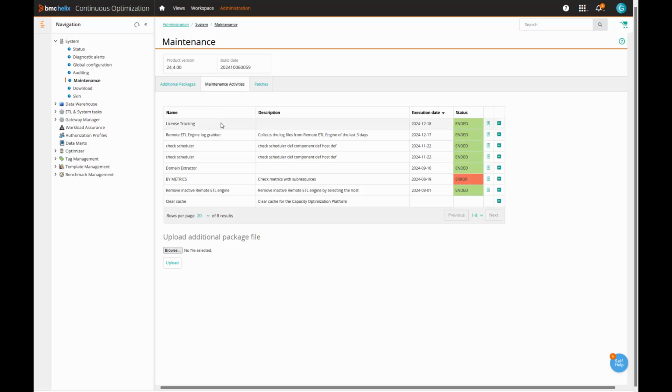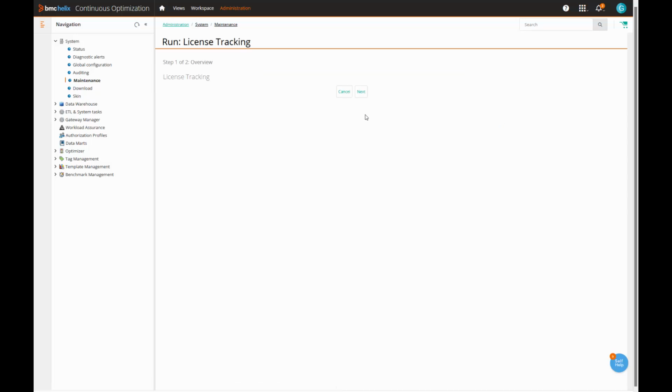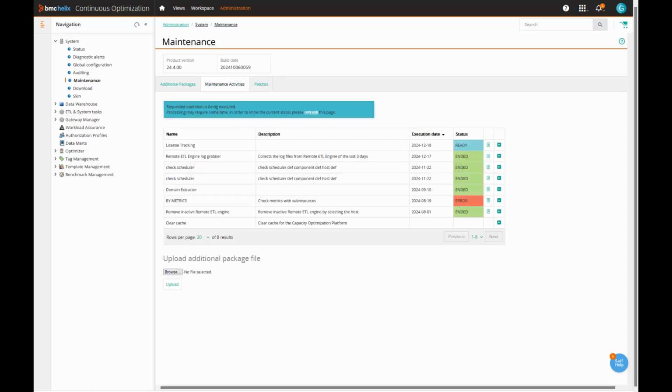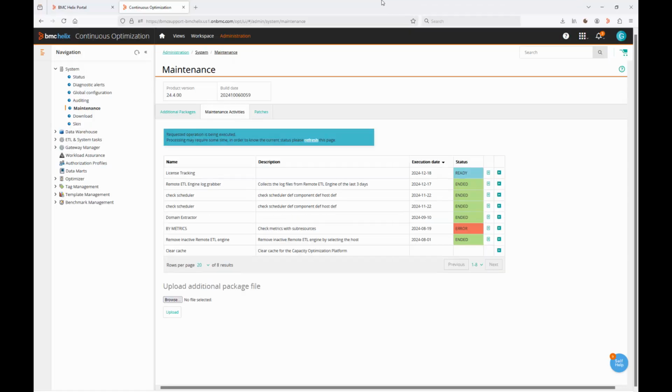In the row for the license tracking utility, press play. The license tracking overview page displays. Hit Next. The host selection page for license tracking displays. Hit Proceed. The license tracking utility runs and generates the license report.